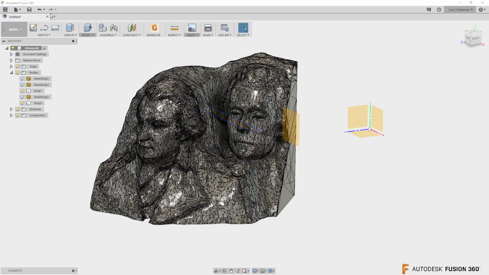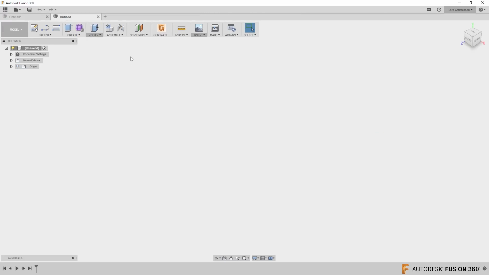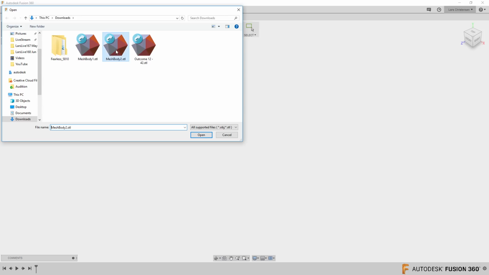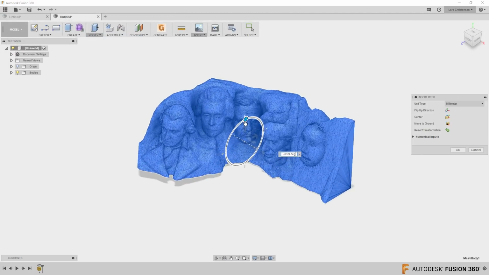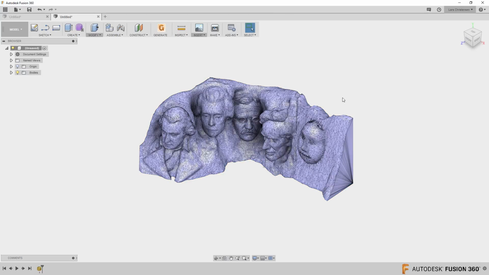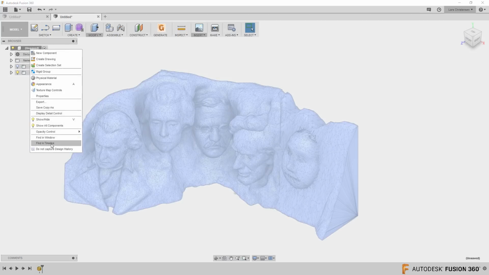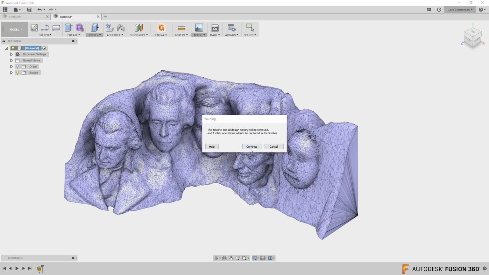A tool for that. Let me just open up another file. I'll open up the same file but a new file. Let's insert mesh. Let's bring it back in again. Let's just rotate it like that there. Let's get rid of the history timeline.